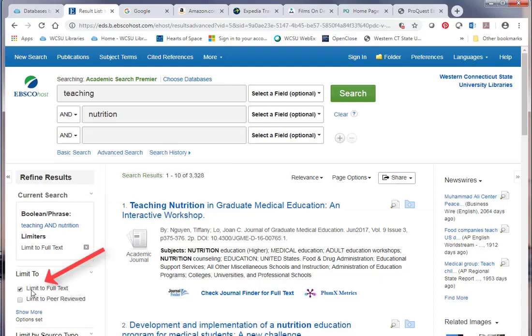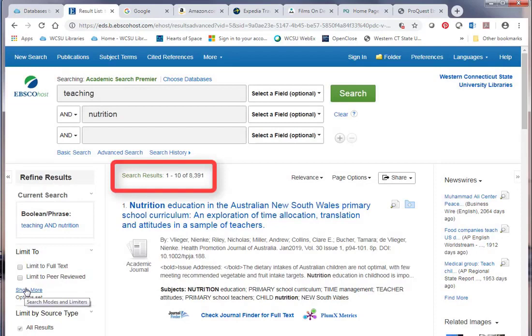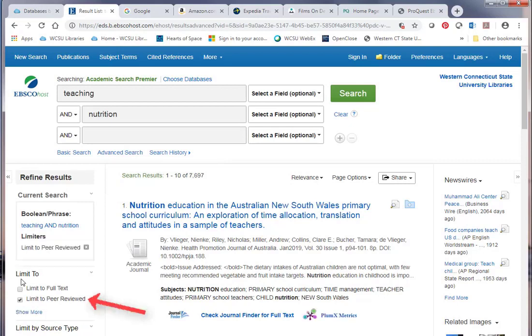Next, I'm going to click on Limit to Full Text. I'm going to uncheck that. By doing this, the number of results goes up to 8,400 approximately. Originally, there were 3,000 articles, and they were available today, right now. By allowing other articles into the results, those available through Interlibrary Loan or Get It Now, there are an additional 5,000 articles approximately. Next, I'm going to limit to peer review. So I only have articles published in peer-reviewed publications, and there's about 7,700 articles.